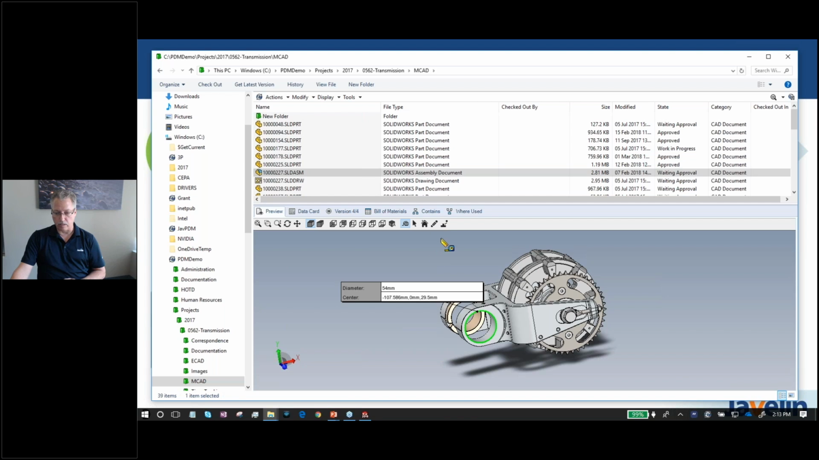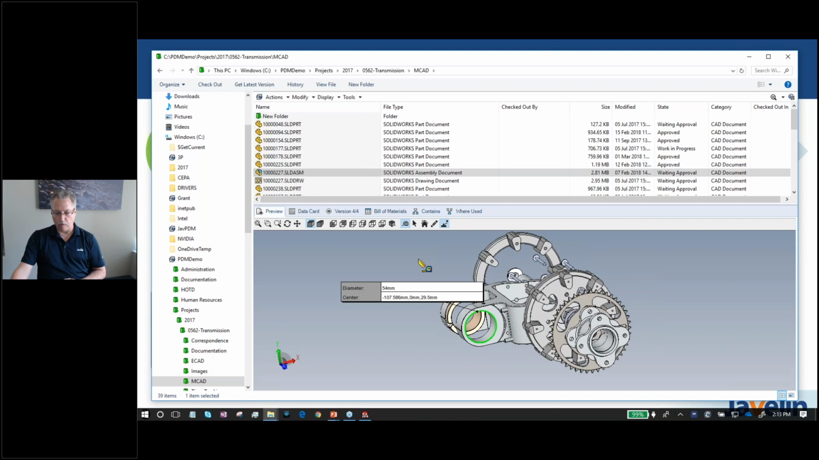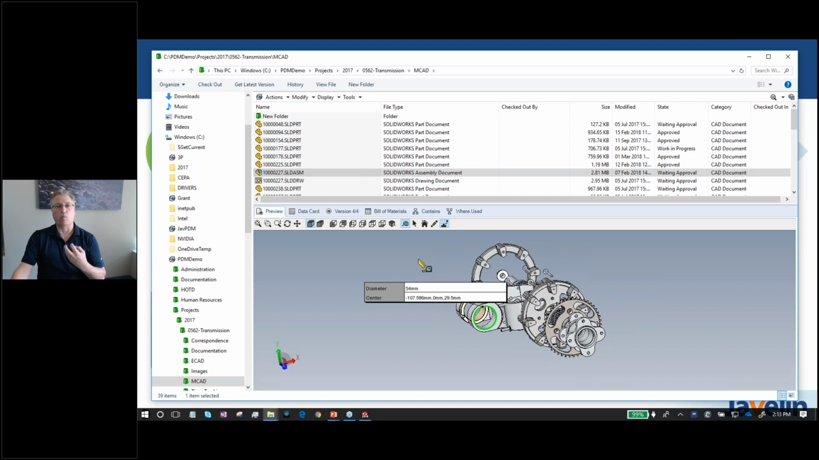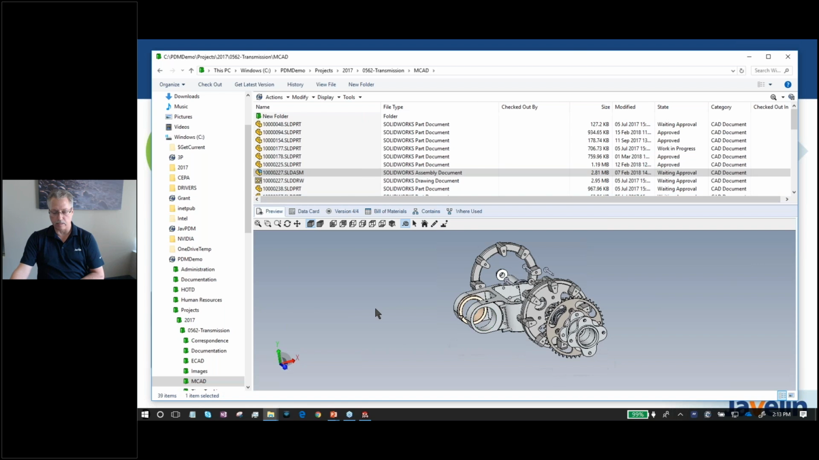The other nice thing about this is if we wish, at any point, we can do an exploded view. We can take a look at what is involved in doing that. There was no CAD interface required to do that. We didn't need a designer to go ahead and set that up.